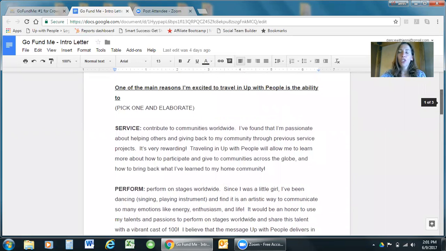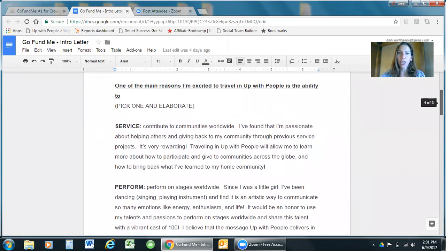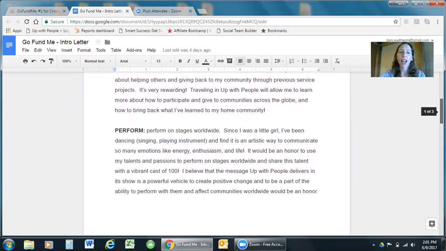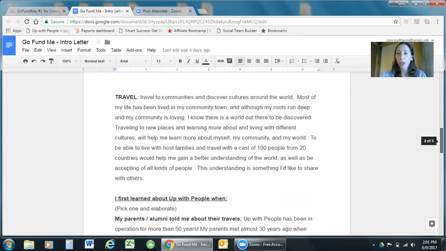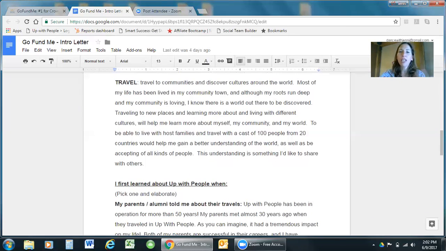So I'm just going to briefly overview this section. You're going to say, one of the main reasons I'm excited to travel in Up With People is the ability to, and then let's say that your interest lies with traveling. For example, you could say, travel to communities and discover cultures around the world. Again, just pick one of those, and you would most likely want to talk about all of those bullet points in that paragraph, but you can also customize it to make it work best for you.